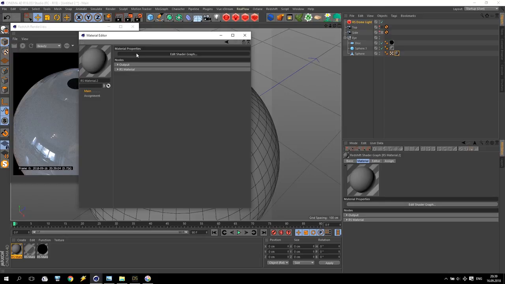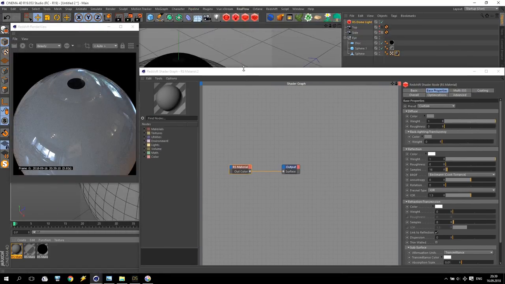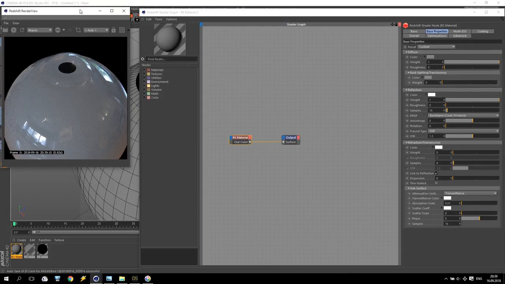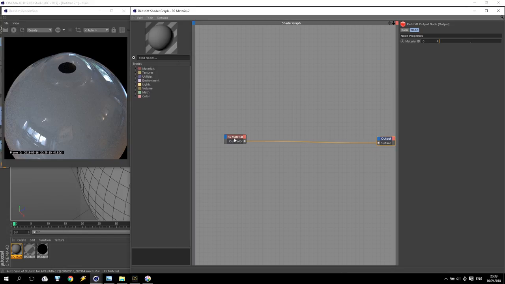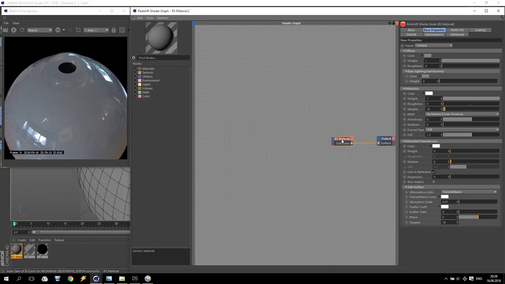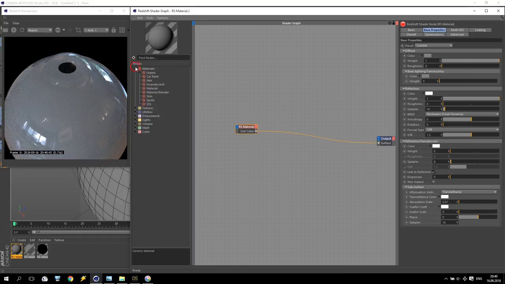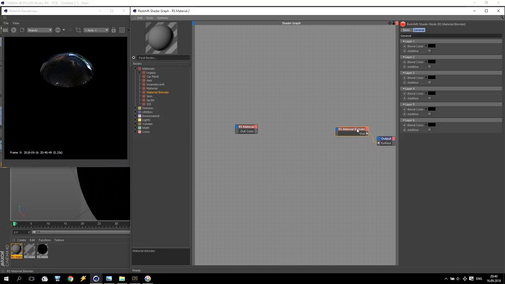Okay, open our material graph. Open it wide because today we are making a very good, very nice material, like you saw at the beginning of this tutorial. So what will we do? First of all, we will create a material blender. Just take it, drag it into your window, and apply it like this. Okay, so we have it.